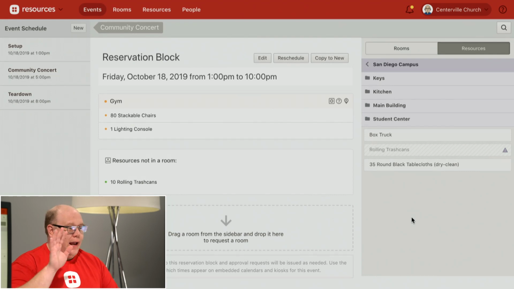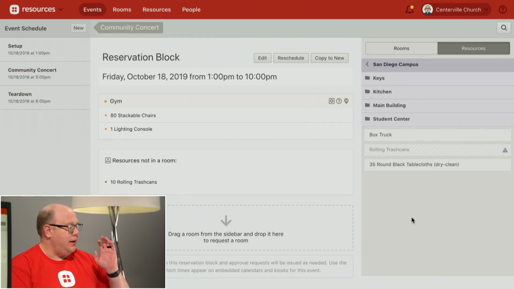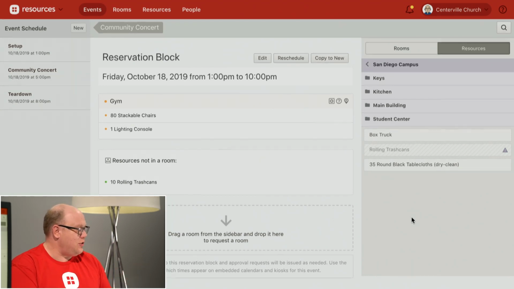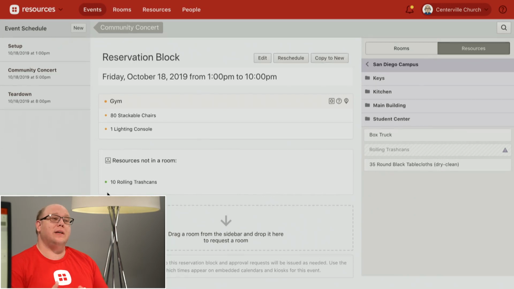All right, so I've added my rooms and resources, and I've edited my schedule to be right. I think I'm mostly done, honestly. But let me show you a couple things that's going on to explain what's happening. You can see next to this gym, there's some orange dots, and next to the trash cans, there's a green dot. That's the status of whether or not something is approved.